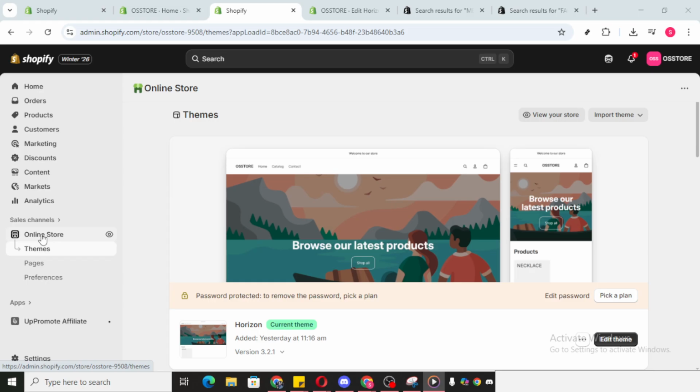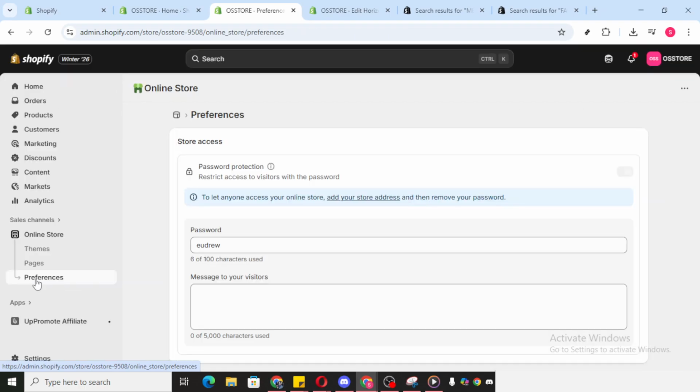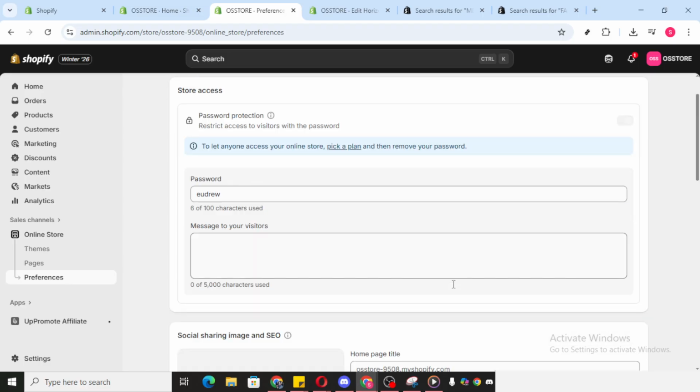Next, click Preferences within the Online Store section. Preferences is where Shopify keeps essential site-wide settings, including your store's title and meta information, as well as the password protection controls. Scroll until you find the password section, sometimes labeled Password Protection. Here, you'll see the option that currently restricts access to your storefront.